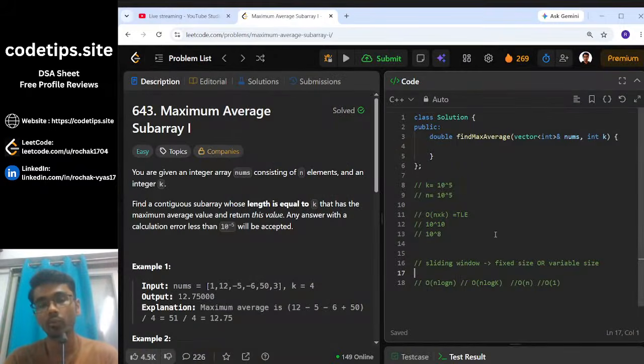Now let us get back to the problem. So where were we? Yeah. So we were discussing why sliding window and why fixed size sliding window. So till now we are getting the hint that we will be using sliding window, and in that fixed size sliding window. So how will we actually solve this with the help of sliding window?